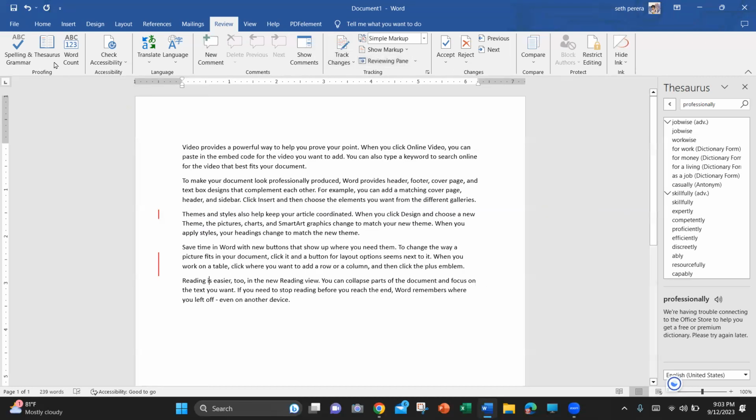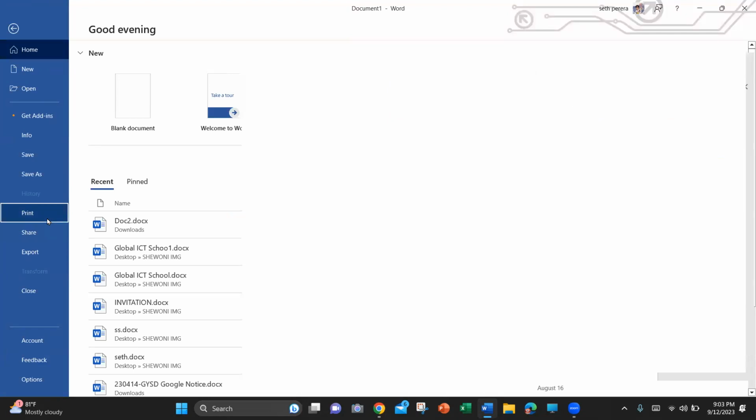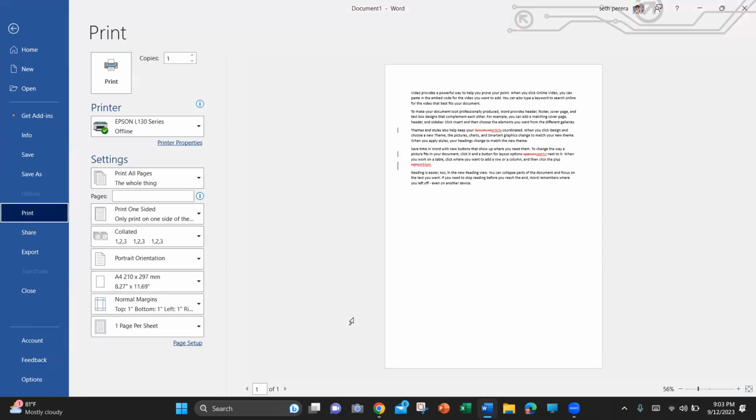Okay. Now go to the file. You will still be able to see that, but it doesn't matter, it will not be printed. And here you can see the print.